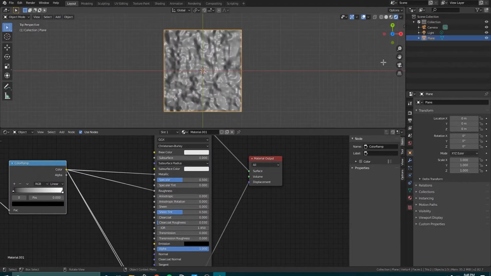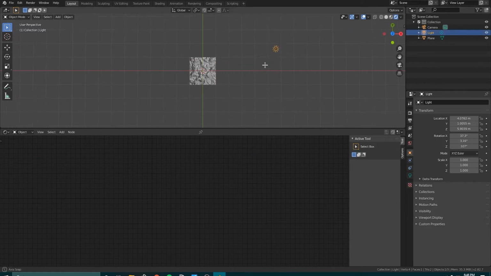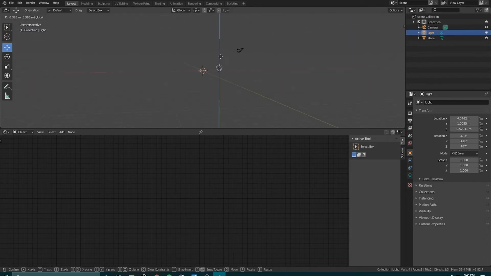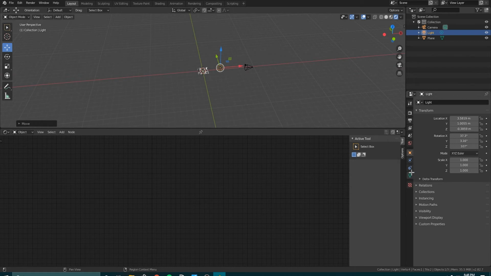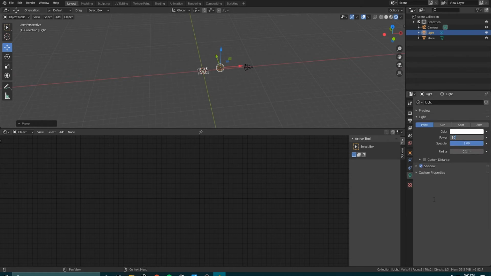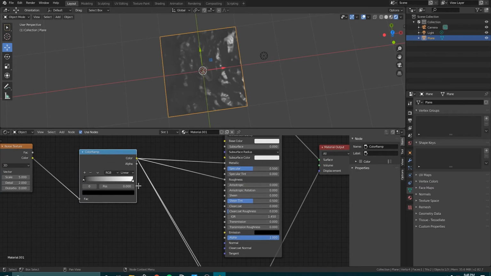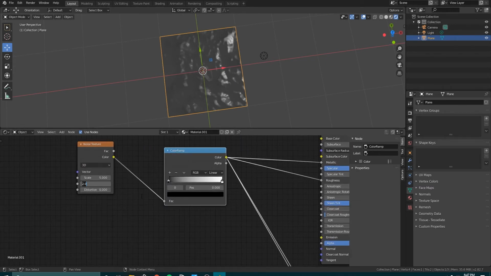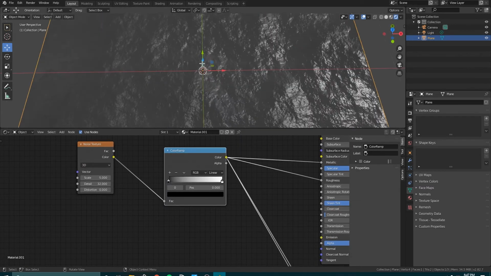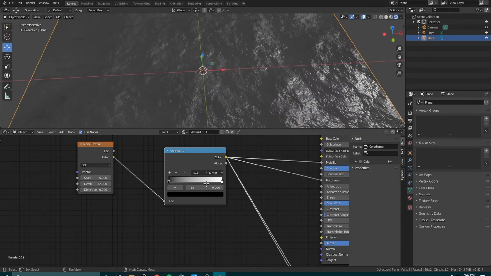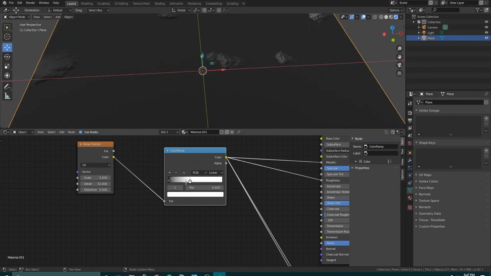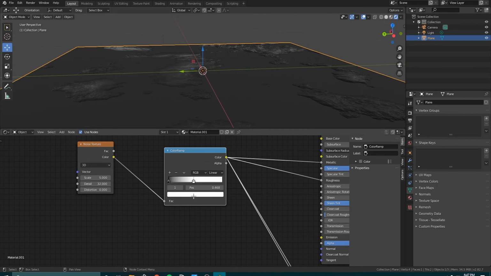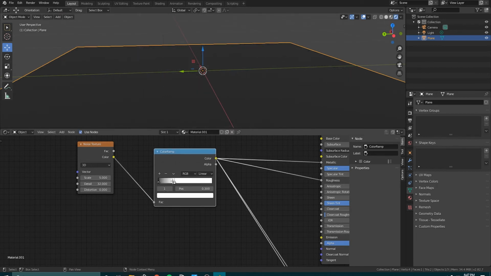To get it to look how you just saw it, I placed the light there and turned the power to 10. And finally, scale the detail up to 32. You can edit this by changing the color ramp to make it look rusted.